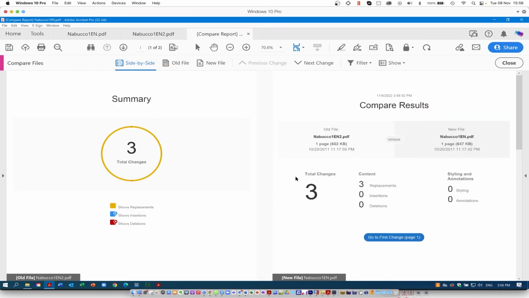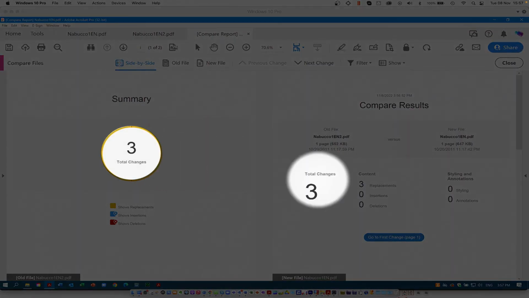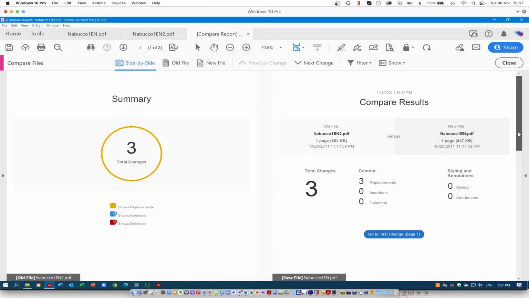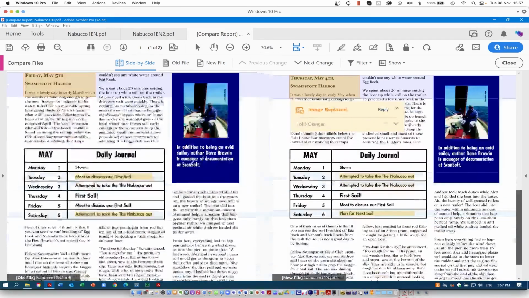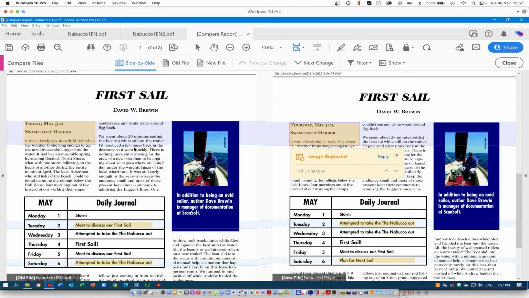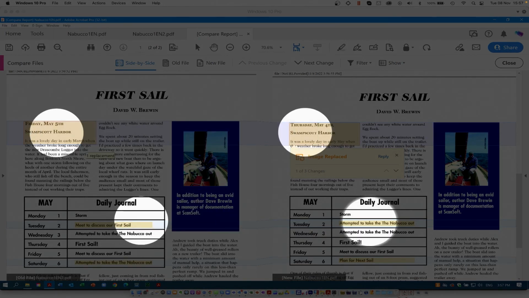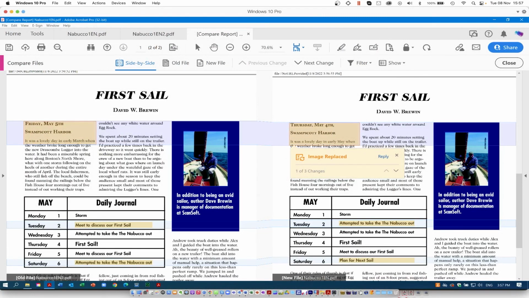Once your documents are compared, Acrobat will open them up side by side, indicating the number of changes that have taken place and whether these changes are insertions, replacements, or deletions. In this particular document, all I have got is some replacements that have taken place, and as you can see, Acrobat highlights the various areas on the document where these changes have taken place.